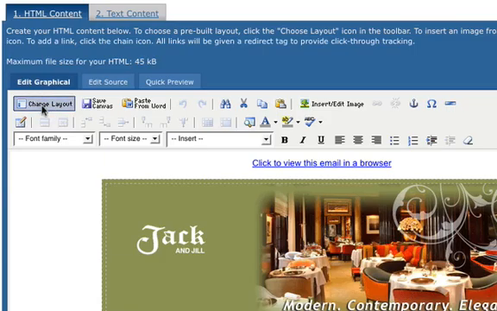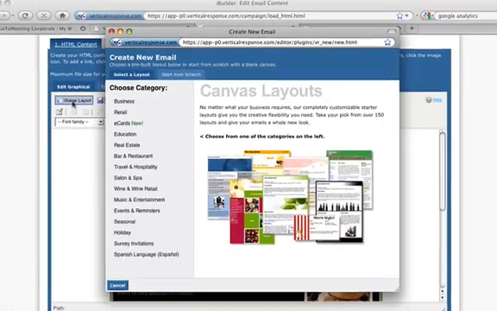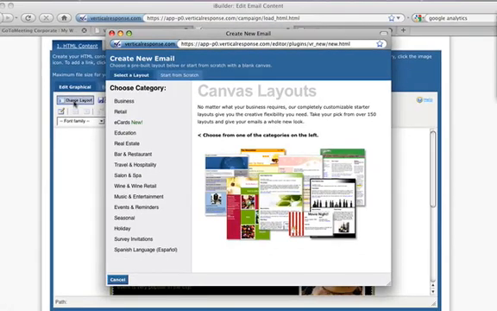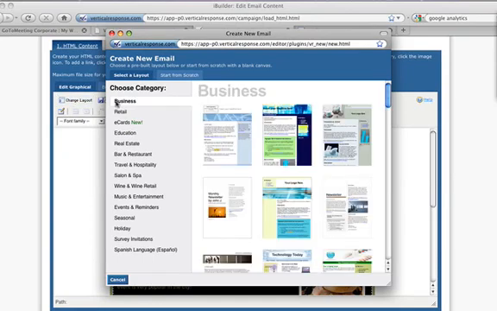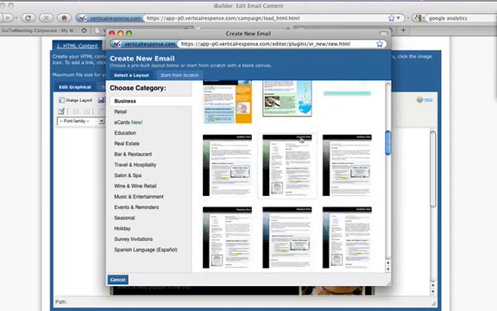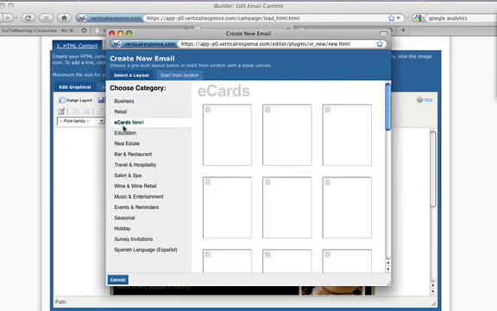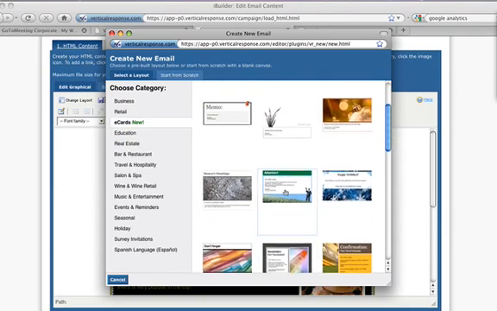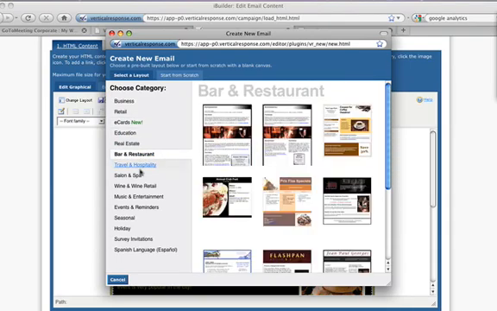So I'm going to go up here and change layout. Now in our Canvas editor, we have 250 different layouts to choose from. And you can see there are a lot of different kinds of layouts with different themes. We have these generic business layouts over here. We have some e-card layouts here. We have different industries, seasons, holidays, all that. But don't really think about what the theme is of the layout so much as whether it's laid out like you want your own email to be laid out.